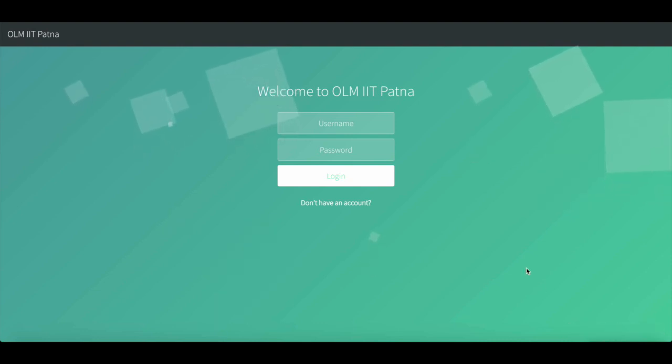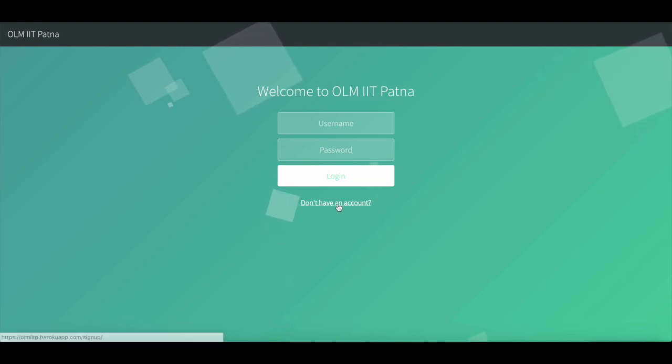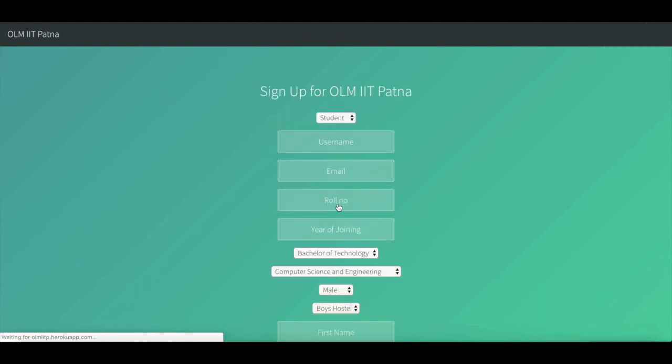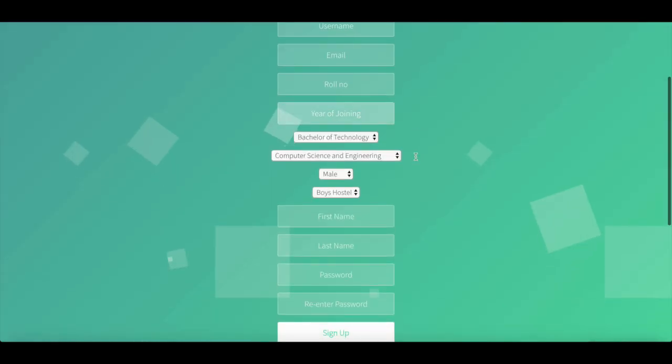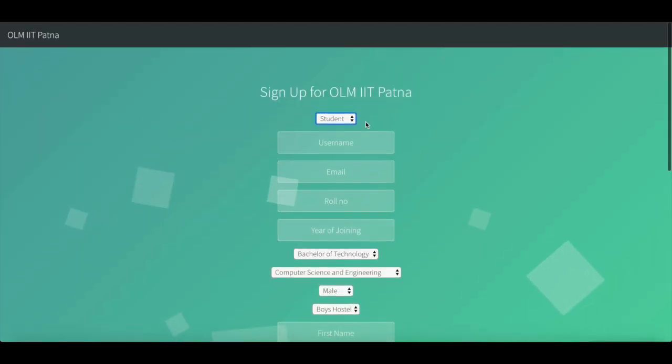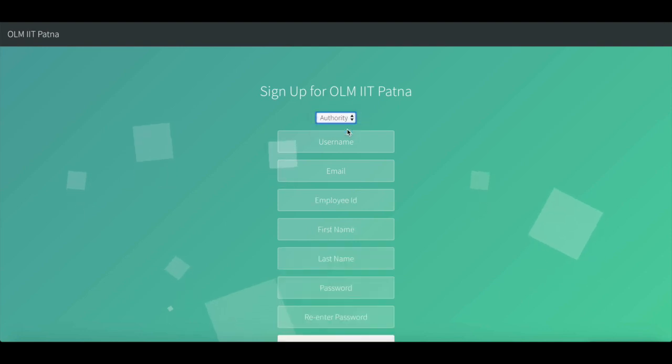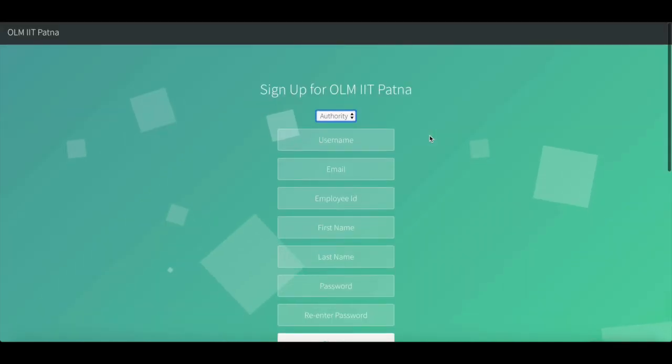So both the student and the authority have to sign up using the same portal. Initially, when we don't have an account, you'll have to sign up. As you can see, there are two kinds of accounts. A student account, for which the login form is, as you can see, and the other one is for the authority, which is this sign up form.